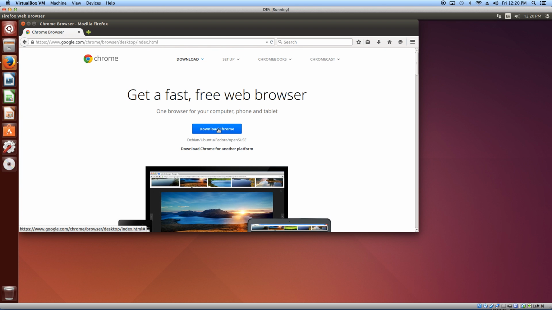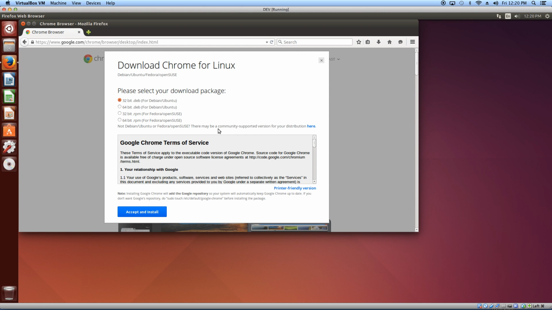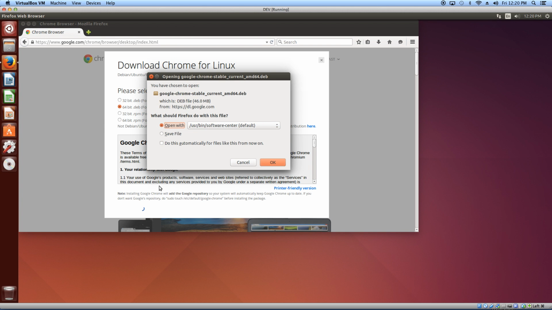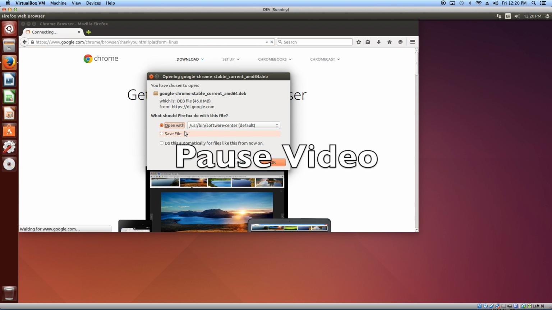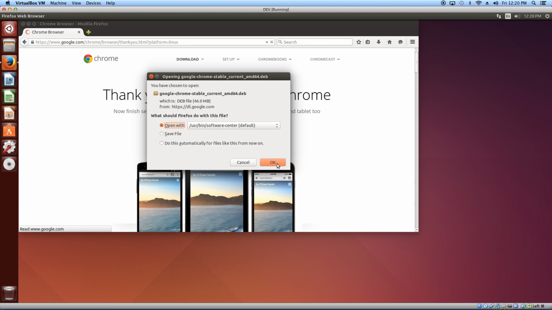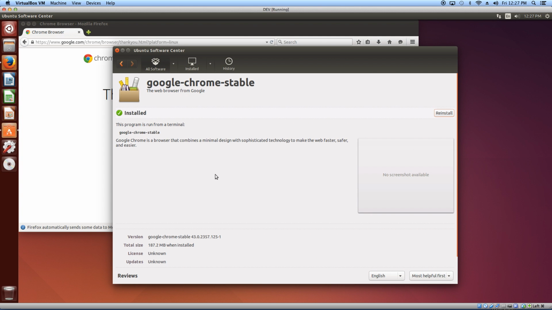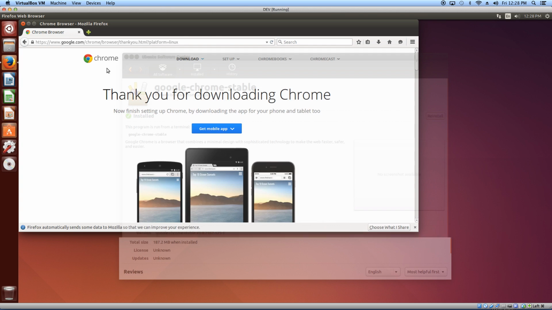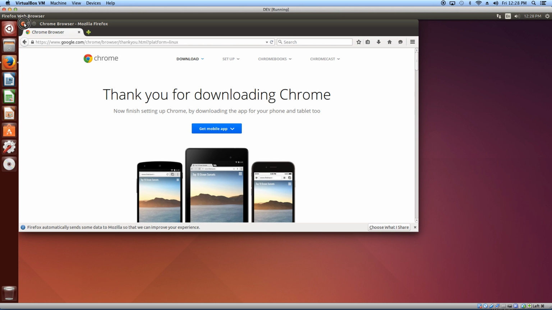It of course detects what we're navigating to it from. It knows that we're on Ubuntu, so we're going to say 64-bit. In my case, I'm going to say accept and install, and install. This may take a couple of minutes. We're going to press OK here. Once everything is installed, you'll have a green check mark here that says installed. I'm going to click out of that, and then click out of the Firefox browser.